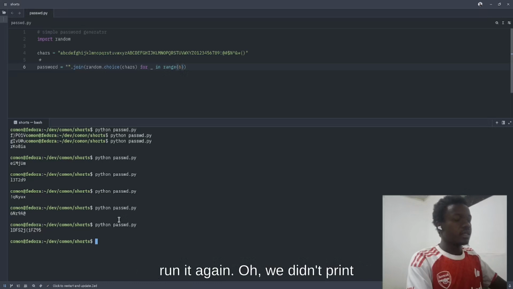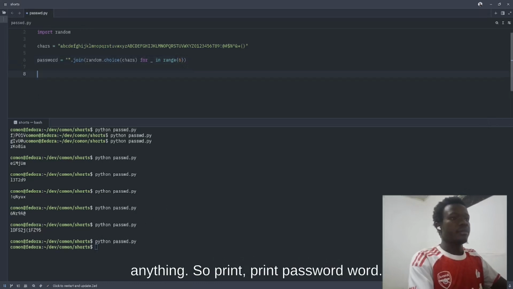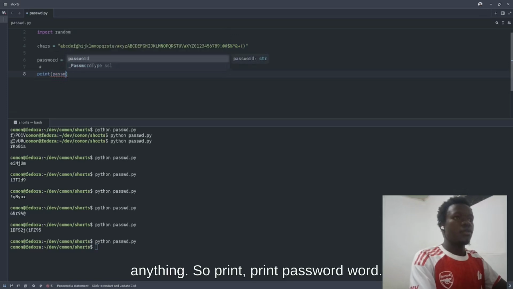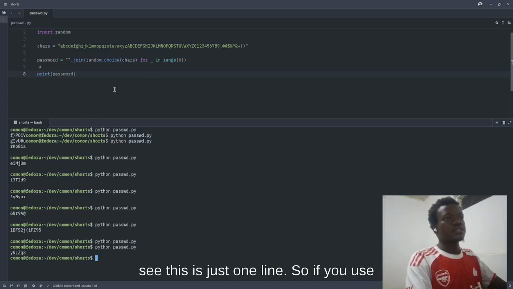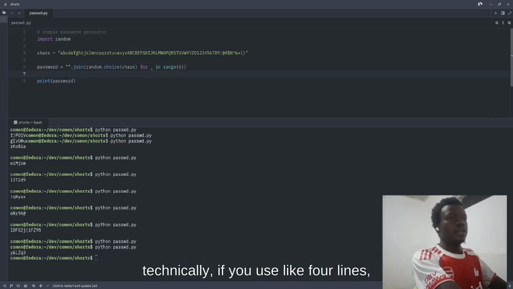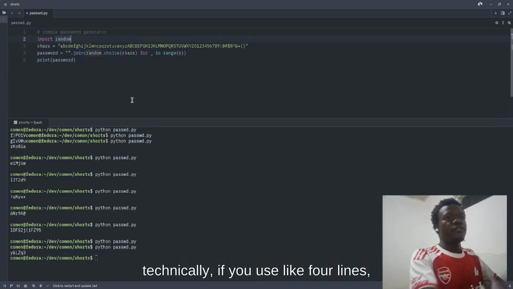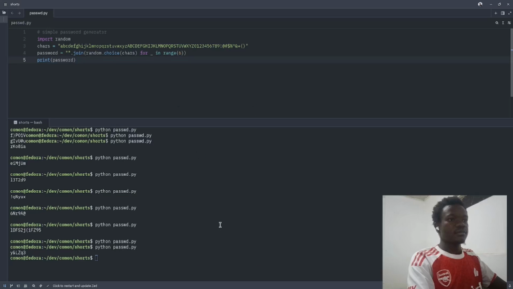So let's run it again. Oh, we did not print anything, so come and print password. Okay, yeah, that looks better. So you see, this is just one line. So we've used like 4 lines, and that's how you generate your random password in Python.